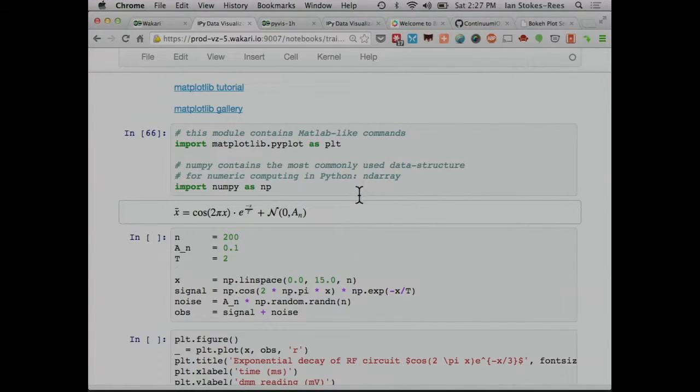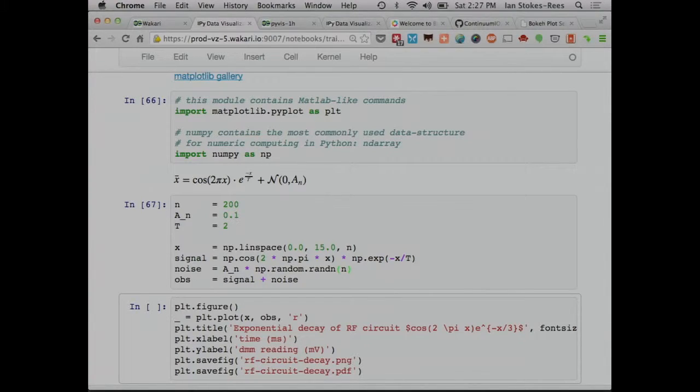So I need to import. I need to execute. When you see the numbers here, that means that cell's been executed. These have no outputs, so there's nothing to see except that it's done. If there's a star there, it means that it's still running.